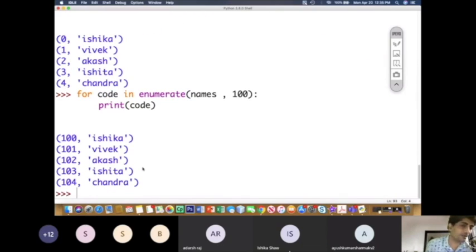Now see, the enumeration has started from 100. So it is not that your enumeration will only start with 0. Your enumeration can also start with 100. Whatever you fix, that will be the starting point of the enumeration. And after that, each element will be incremented by 1.